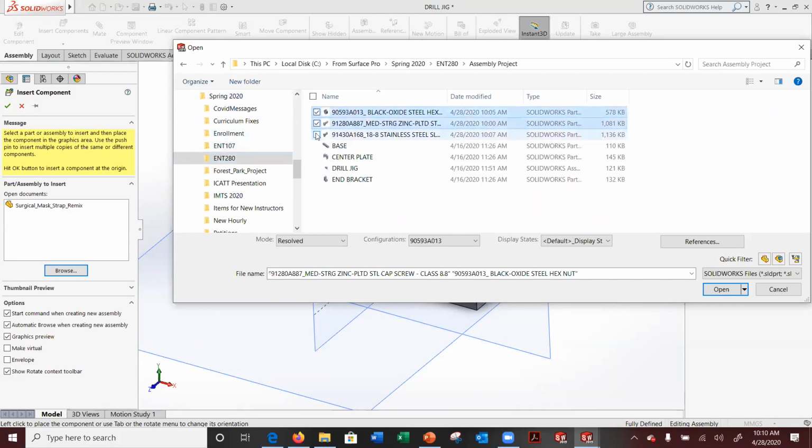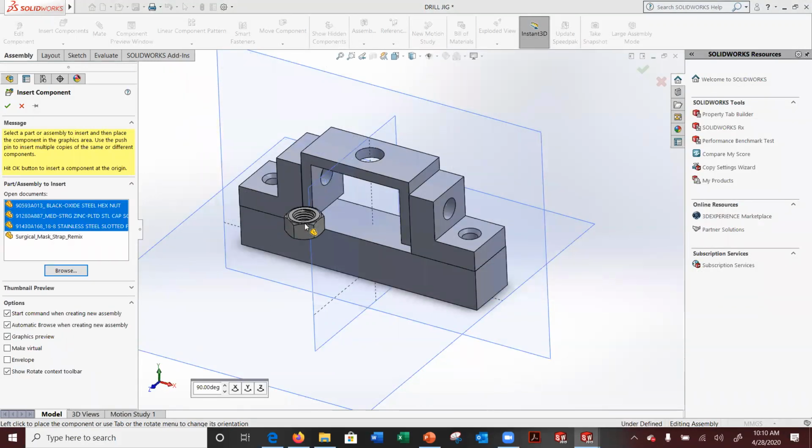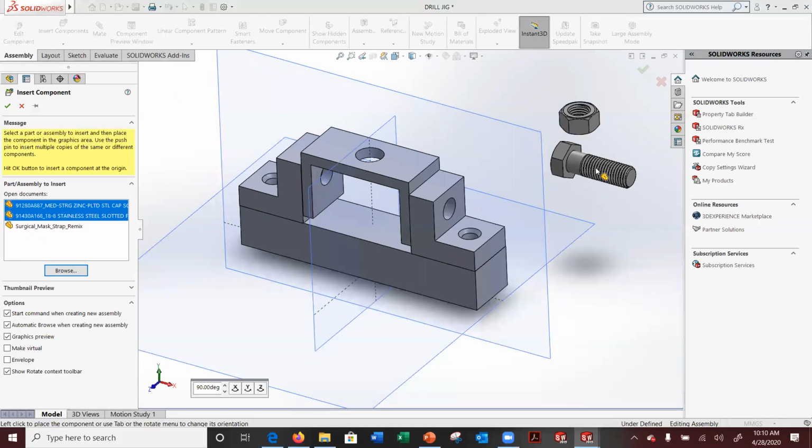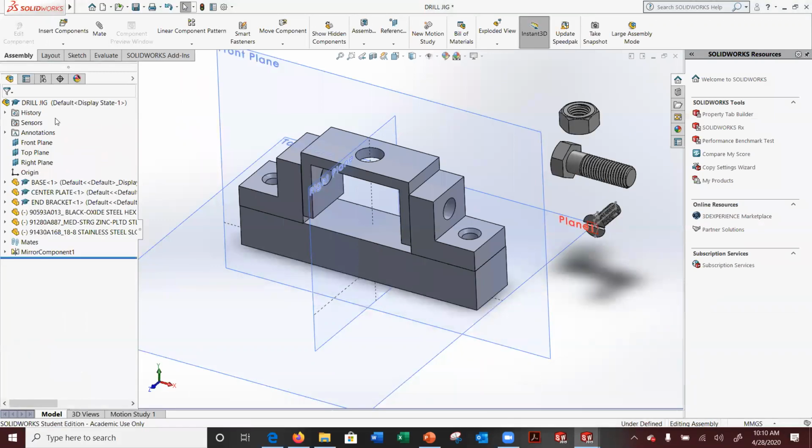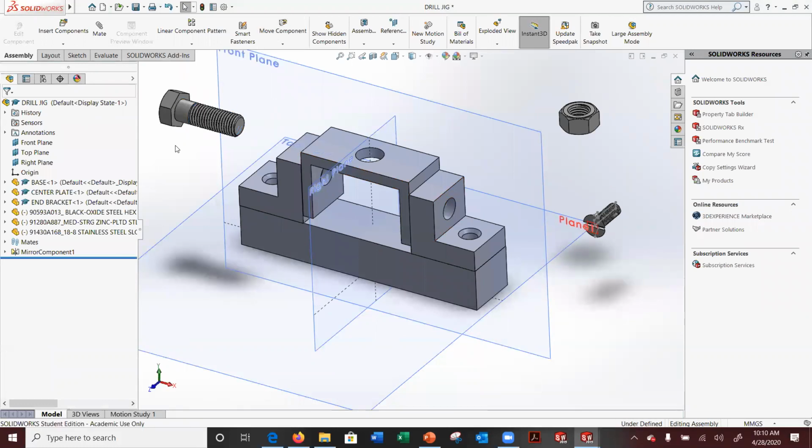Okay, now you can pick all three. Hit open. Okay, and just drop them in. Done. Now it's the same process.